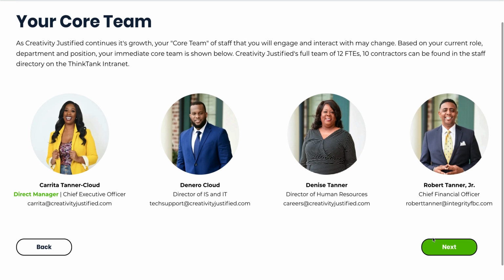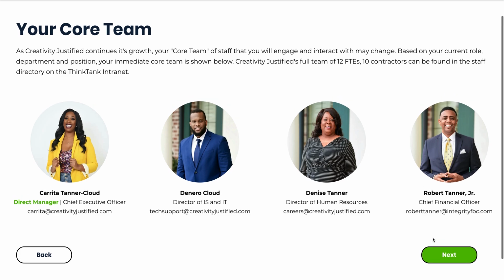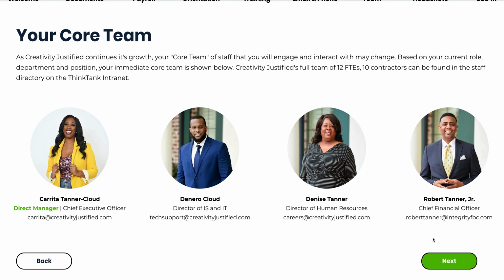So you can kind of be a little creative with this section as much as you want to be, but at the very least, we want them to know who their core team is and who their direct manager is going to be, and how to be able to get in touch with them and people that they're going to be engaging with on a regular basis. So this was for one of our executive administrators. So these were the people that she's going to be directly engaging with.